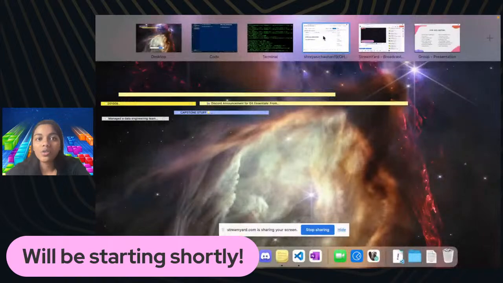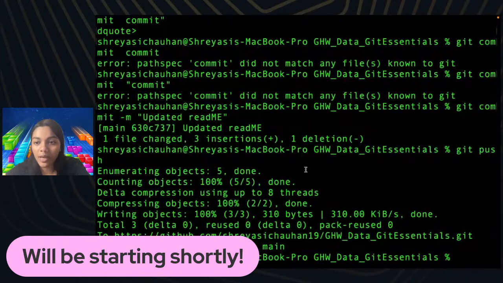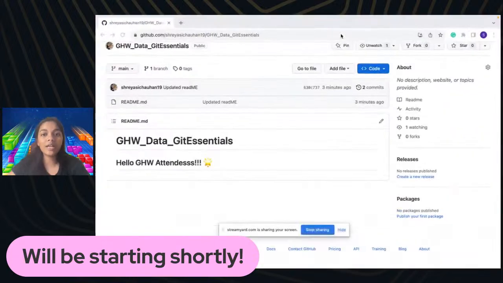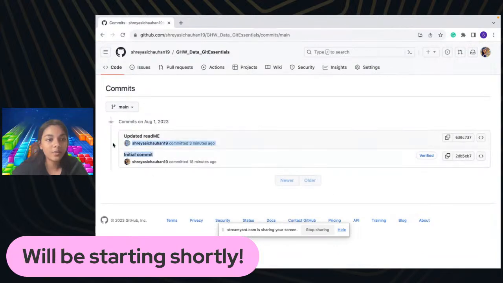All right, so we did that. Git push, git commit, update readme. That's good. All right, so we checked it. Now let's see here in our commits. We can see whatever the changes were made. We updated, we have the initial commit. That looks good.